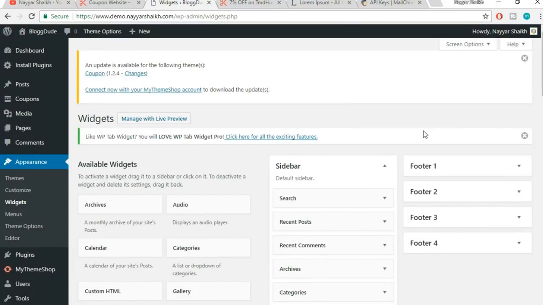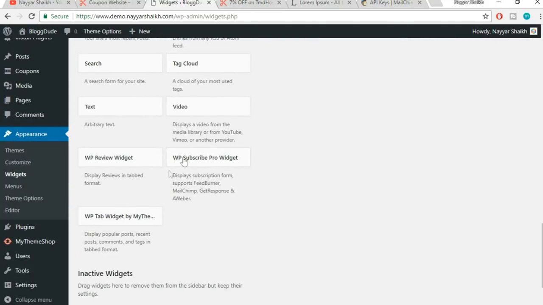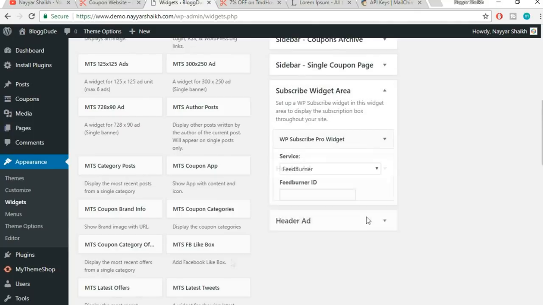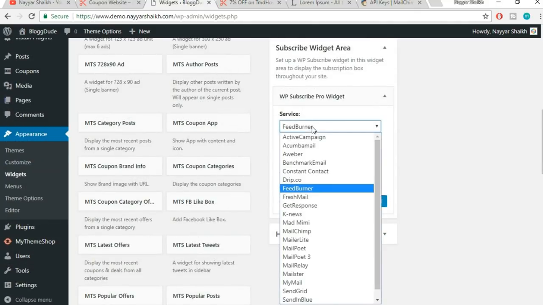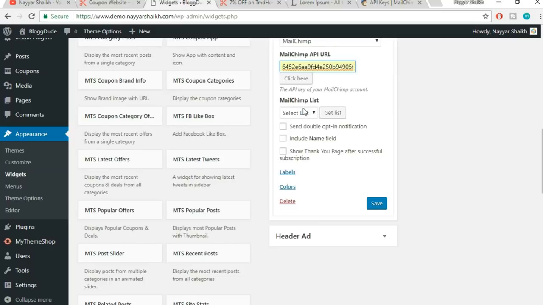Now when you open this page, go to the bottom and you'll see something called WP Subscribe Pro widget. Click on that widget and here select the subscribe widget area. Click on add widget. Now again, instead of FeedBurner, select MailChimp, put in your API URL over here, select the list, and okay, fine. Rest everything is fine.